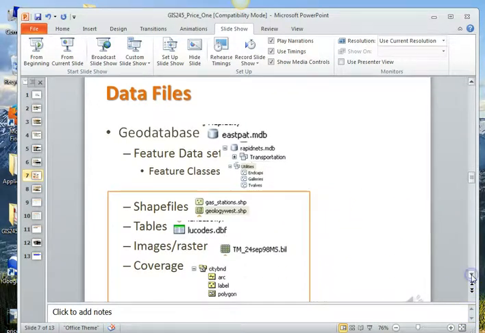Okay. So price goes through data files, and of the things that we've talked about so far, projections, you really need to understand coordinate systems as they relate to geographic coordinate systems versus a projected coordinate system. You really need to understand latitude and longitude, and the different types of data files that are available in GIS. And some of these have changed over time.